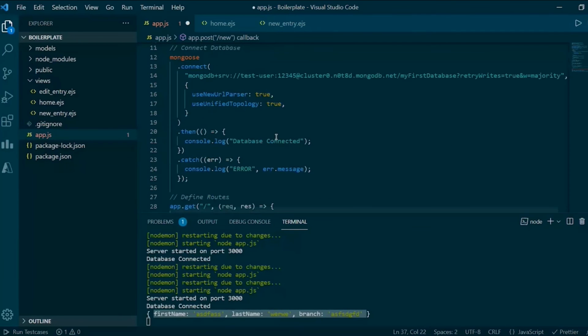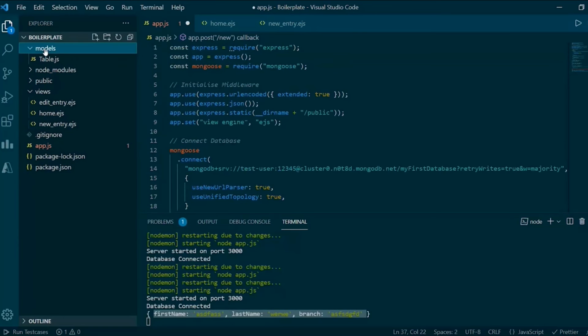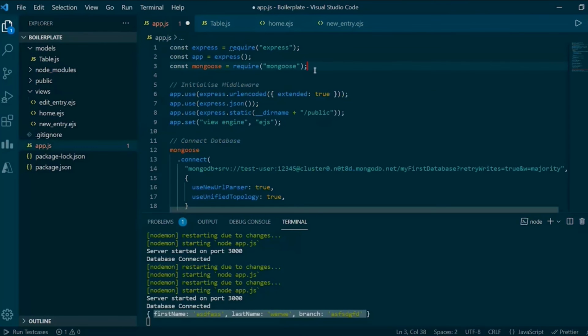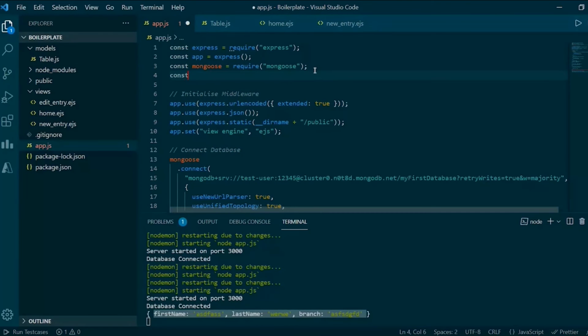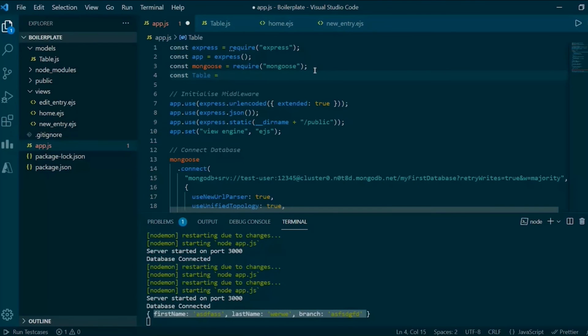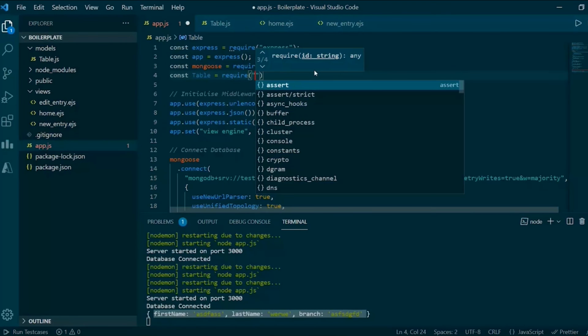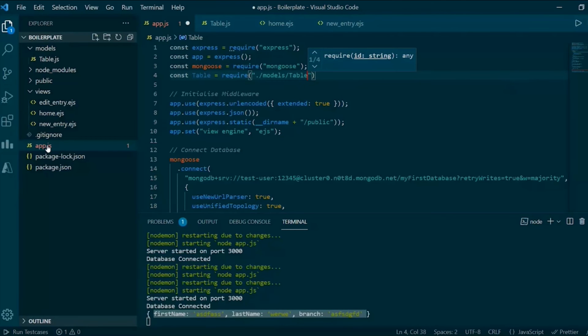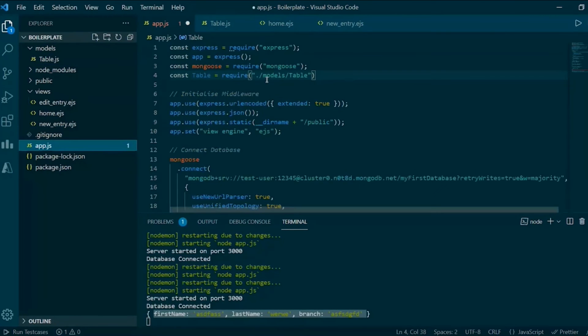Before that, as I said, this table model that we just created, you need to import it in app.js in order to use it. So let's import it: const table. Let's name it, yeah, it will be table only. Then you need to require it, and specify the relative path. So it will be /model/table. Currently I'm in app.js. It will go back to models, and inside this is the table.js. So that's how I have specified this relative path.